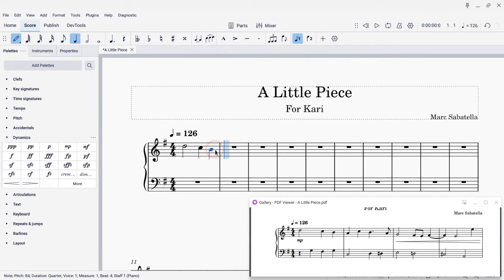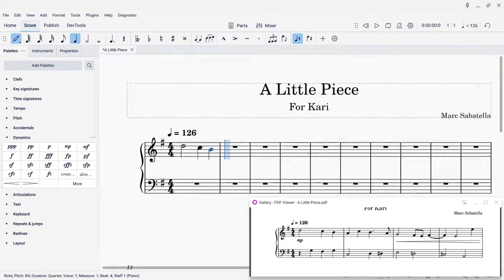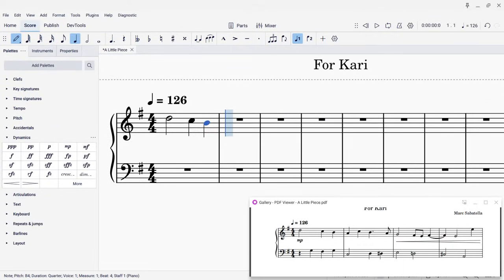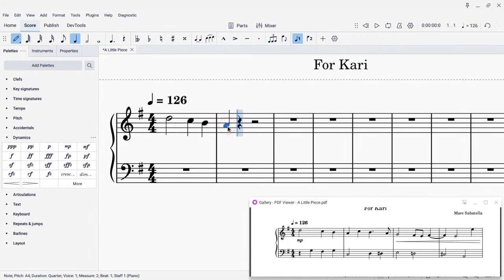By the way, I often find trying to click notes to be a little frustrating unless I zoom in a little bit. So I'm going to use Control and a two-finger swipe to zoom in. And now it's going to be a little more accurate for me to click. And now I can type in my A and my C.